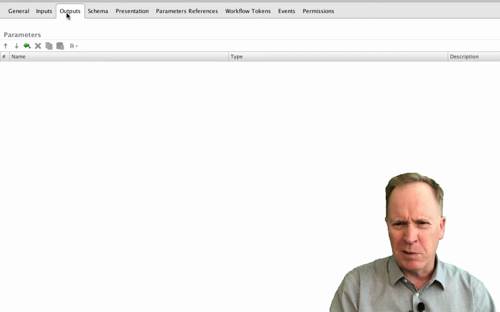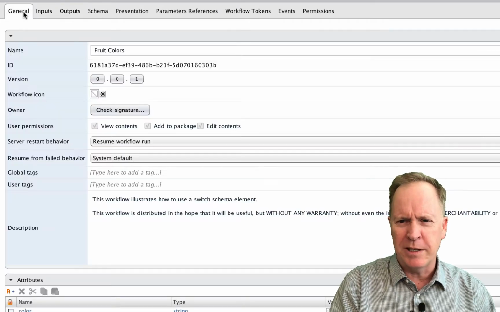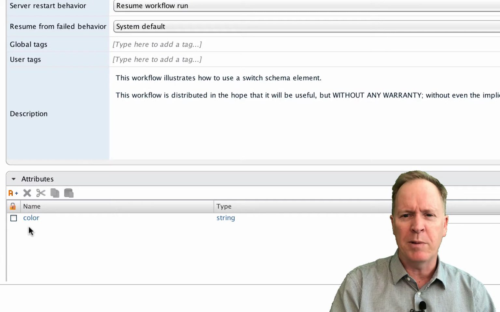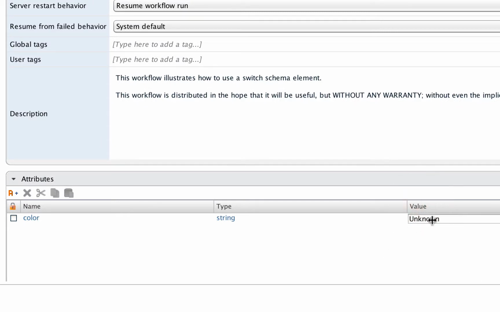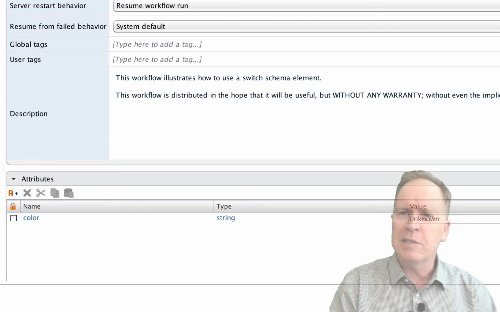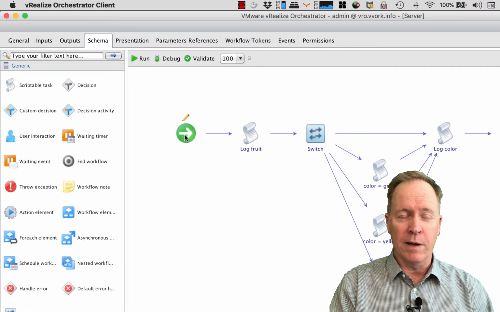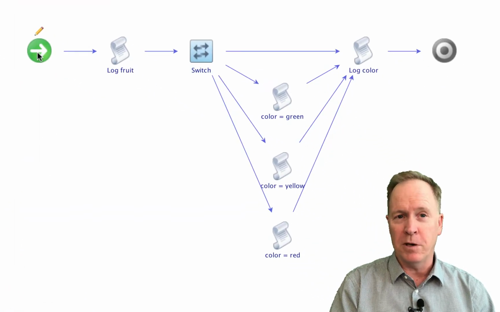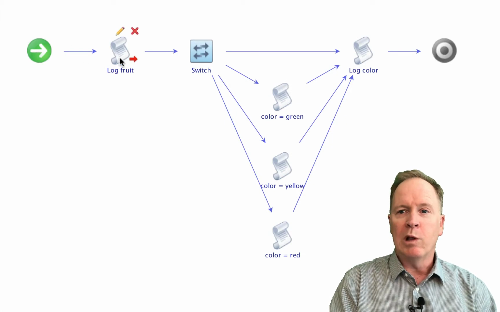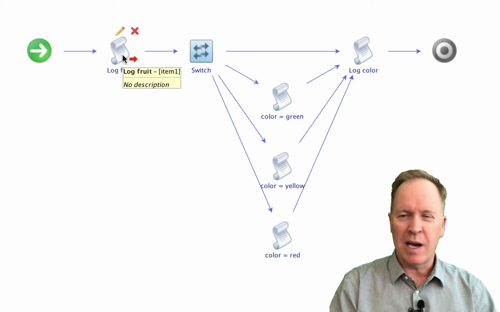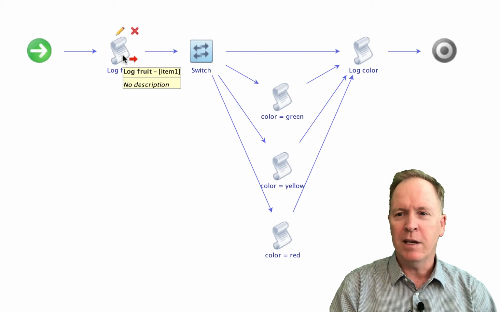I don't think our workflow actually returns anything, so there's no output parameters. There is one input parameter called color, which is set to unknown by default. But let's look at the schema. So the user runs the workflow. The workflow asks the user to pick a fruit. We'll log that fruit. This just does a system.log, logs the type of fruit that they selected.